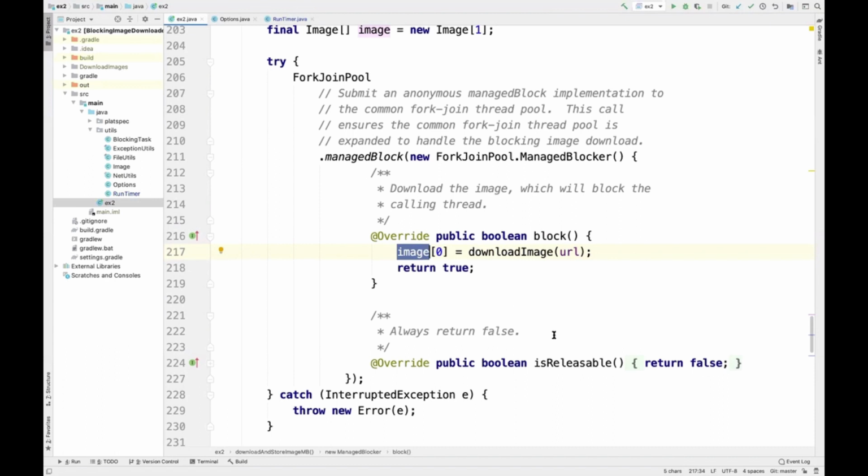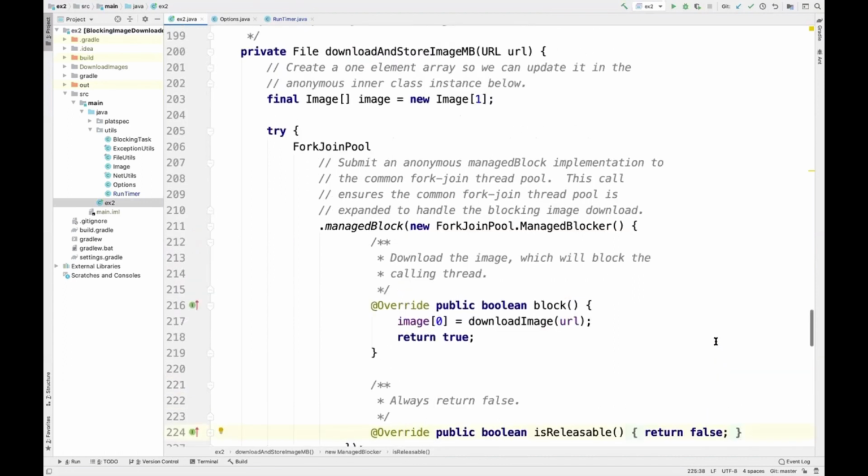So this is the implementation that we provide. You can see we also have this is releasable, which always returns false. I won't go into that right now. My tutorials on my website in my digital learning repository have lots of information about managed blocker and how to program it. Okay, so basically you can see here what's going to happen is the managed blocker object we create will be passed to the managed block method.